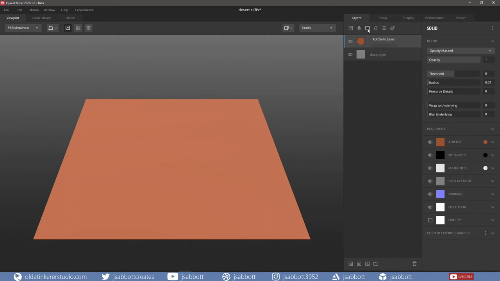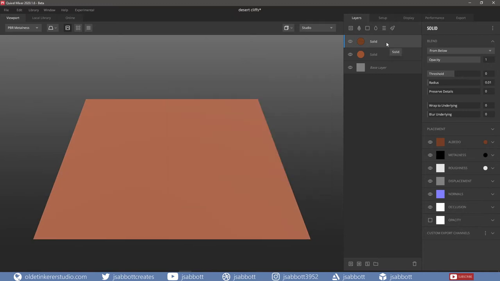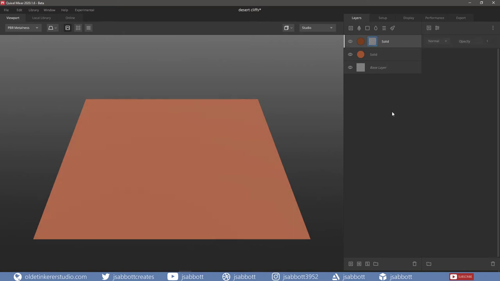I add a second solid layer and change the albedo color to a darker version of the base color. I use the hex code 733D24. I right-click on the layer and choose Add Mask Stack. For the mask component, I choose a Perlin Noise.